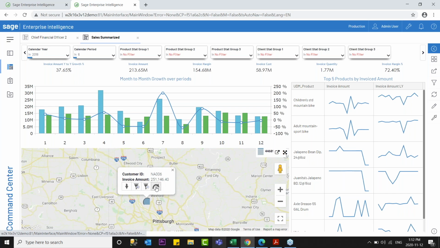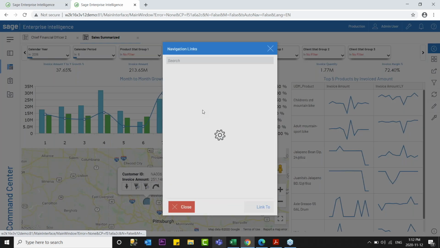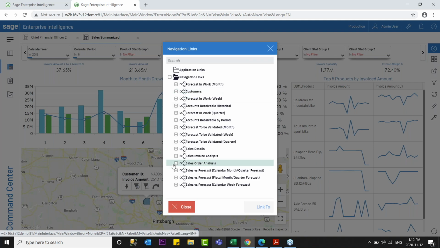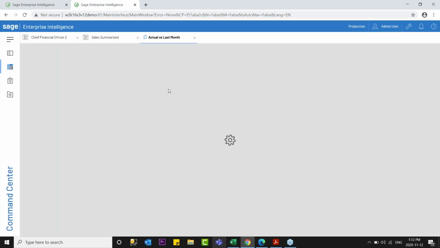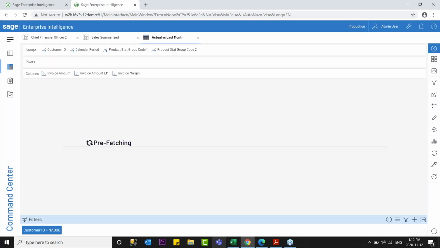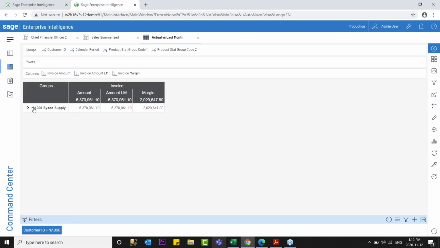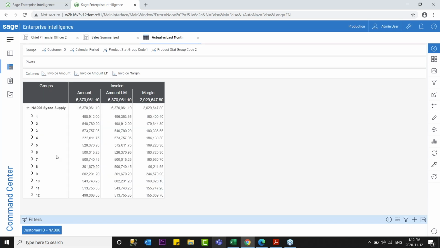So I have an option called Link To, and clicking on that, SCI presents a list of different web views, the worksheets that I can connect to within SCI to have more details. So let's say I select actual versus last month as my worksheet. Now it is going to filter on the exact same customer ID, which is NA006. And here I have the customer name, Cisco Supply. And as I drill down on that, I can now see the sales history for this customer.